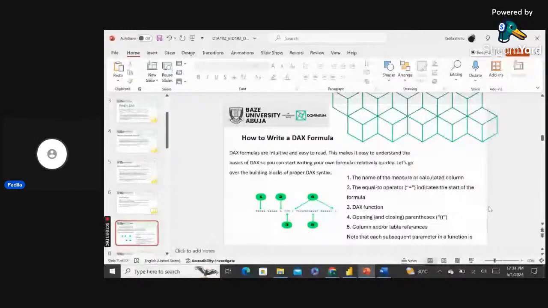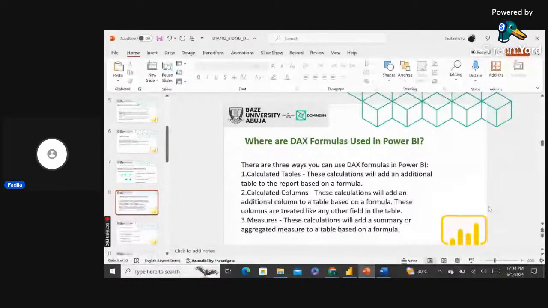DAX formulas are used in Power BI for three things. A calculated table will add an additional table to the report based on your formula. That is an example of a calculated table. We use the calendar, the date field, that's a calculated table. Calculated column is what we're going to do today. It will create a column based on a formula.